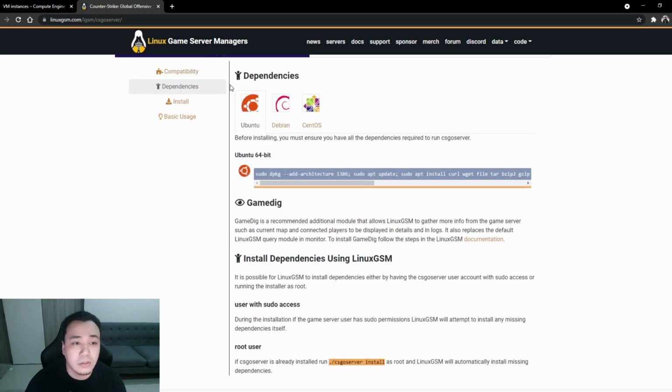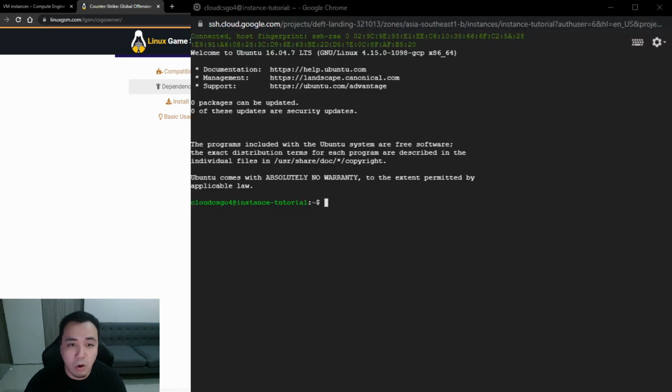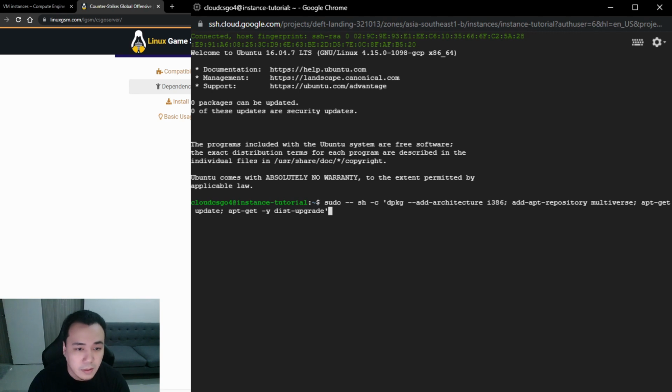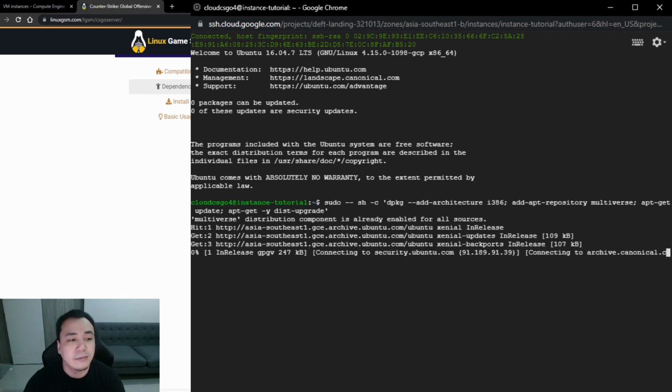To do that, let's go to the dependencies. As you can see here, before installing, you must ensure all the dependencies required to run the CSGO server are installed. So we'll just copy this part. It's the same as what I have. Okay, copy that part. Then let's go back to the tab that we have launched. Let's paste that and then tap enter.